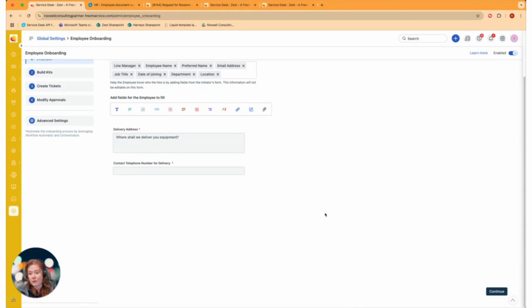We could also ask the employee lots of different things. I think in another demo I've done in the past, we've said, have they got a preferred email or a preferred name? And we've gone and asked them the question. Again, depending on your process where you want to put it, you could put it here. Those are the two most common.